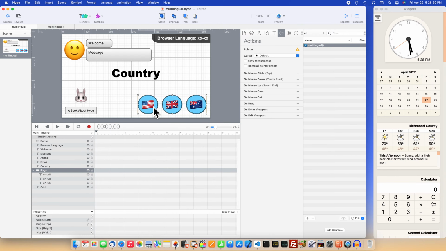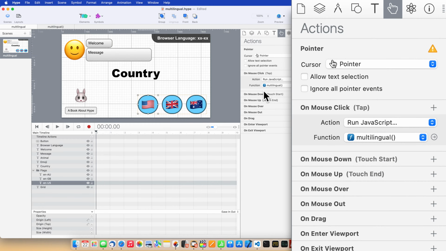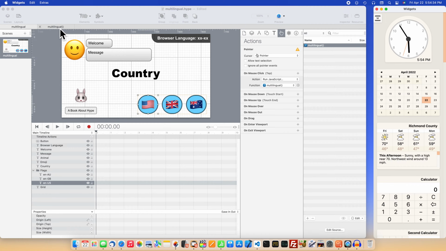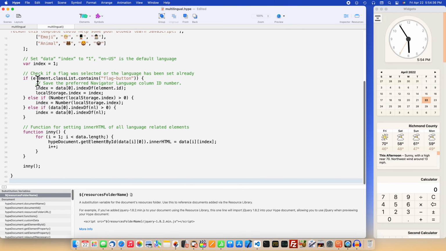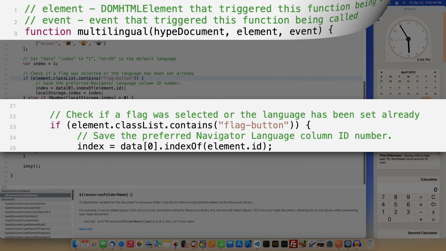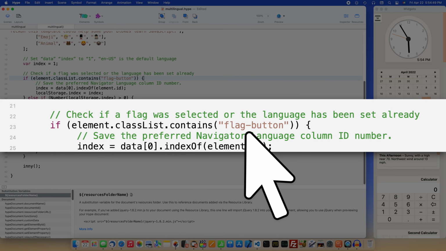Since this JavaScript code is executed when the scene is loaded, but also when a flag button is pressed, this is a way for the code to know the difference. That's the purpose of element.classList.contains. It returns a true or false value. The element is one of the parameters of this Hype function. In other words, what element was used to trigger this event? If that element contained the class name flag-button, then return true.